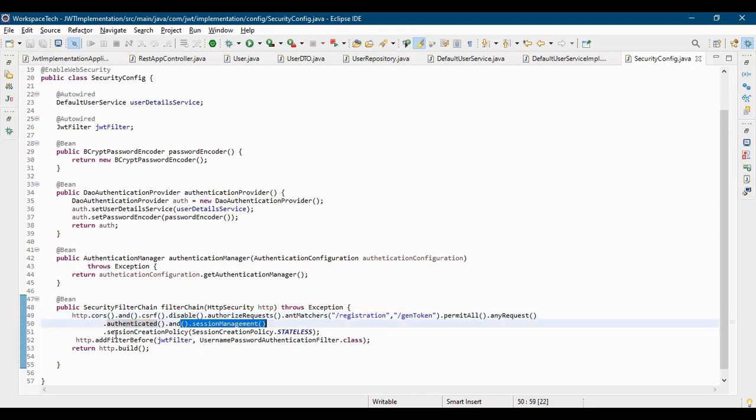And then we have the session management and session creation policy. We have made a stateless session here. Then one thing that you will see as an add-on here is http.addFilterBefore. What it tells you is that whenever there is a request for authentication, other than /registration and /gen token, if any other API is trying to hit my application, it will read your token and check that the credentials and the time that your token contains are exactly the same as what was generated. If that is the case, then the authentication process is done and you can access that API.